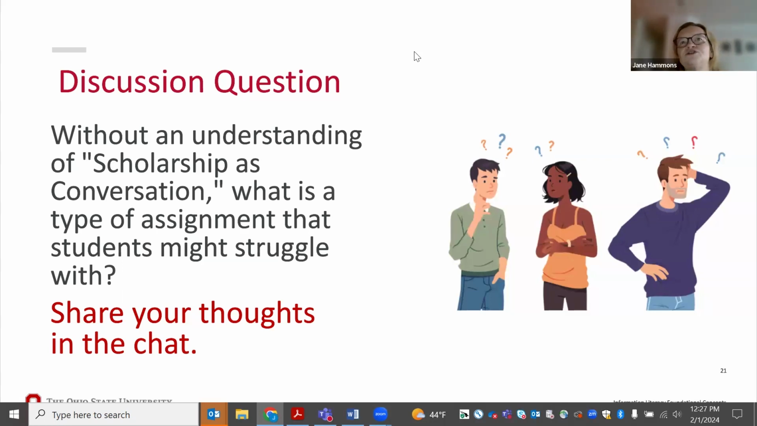So students may struggle to do assignments like literature reviews, annotated bibliographies, any type of research assignment, where we're expecting them to dive into a topic where there isn't one clear answer. If you've ever given students an annotated bibliography assignment and they just write summaries of each source and they don't connect those sources at all, that's showing a lack of understanding of this idea of scholarship as conversation.